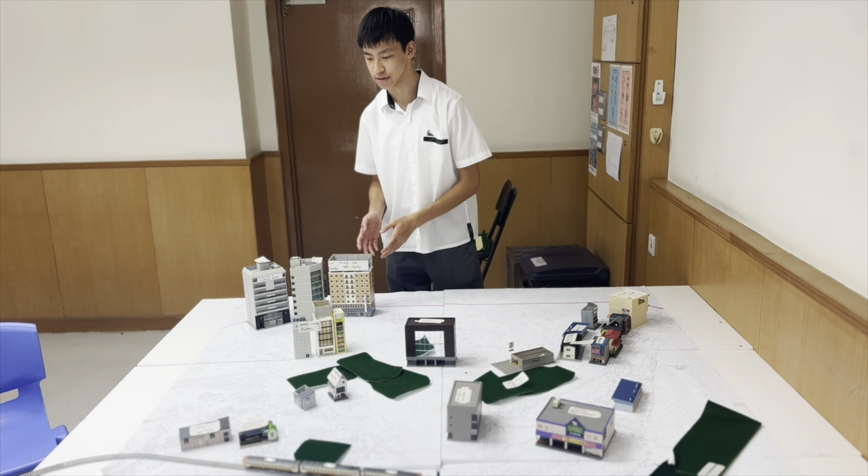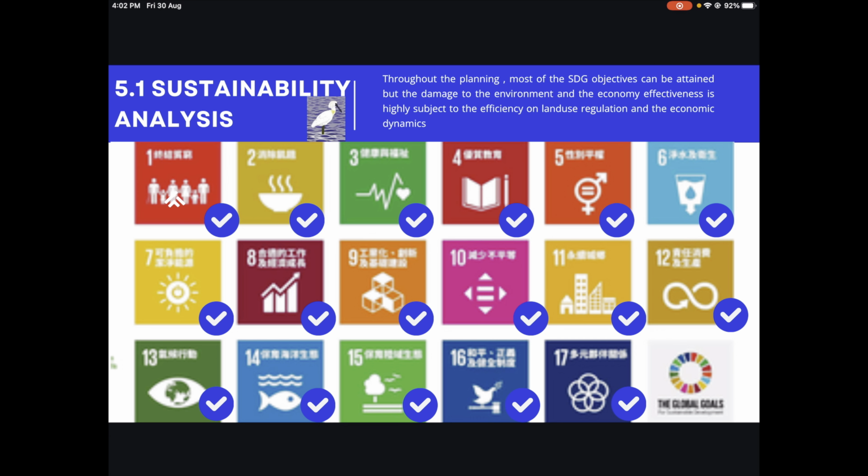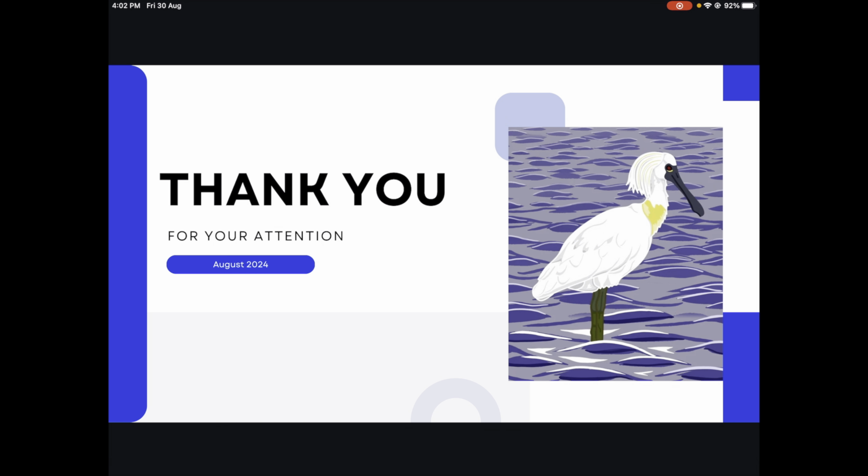Tinshui-Wai to Lafoshan. Throughout the planning, most of the SDG objectives can be attained, but the damage to the environment and the economic effectiveness are highly subject to the efficiency of land use regulation and the economic dynamics. This is the end of our presentation. Thank you.